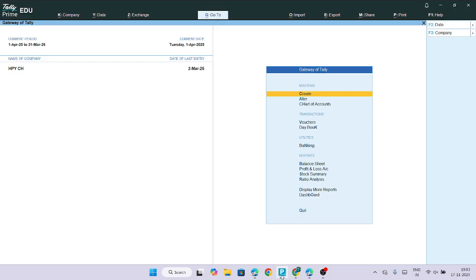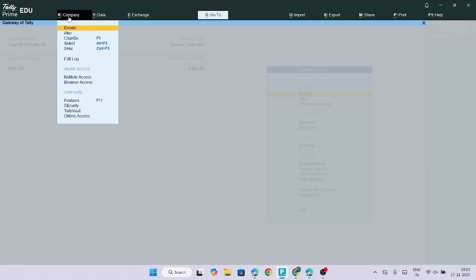Namaste. In this video, let's discuss how to create a company. Here is the gateway of Tally. Above on the left hand side, you can see Company, or Alt K is the shortcut key. Just press on create.